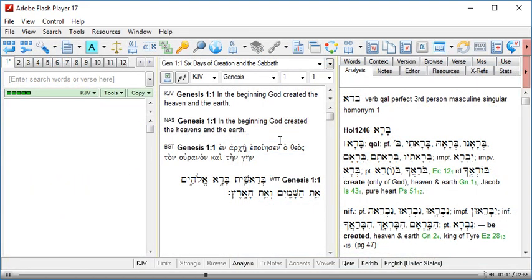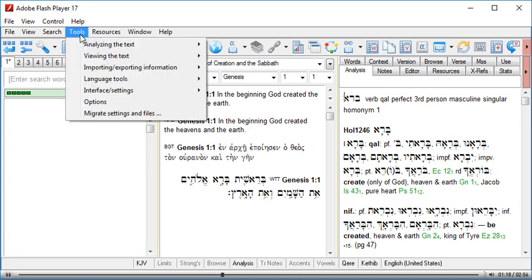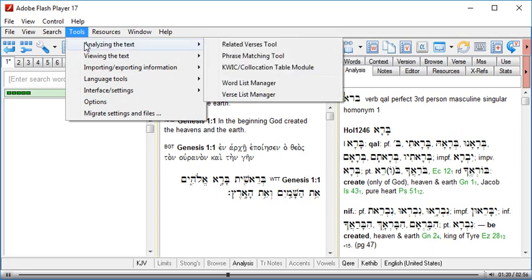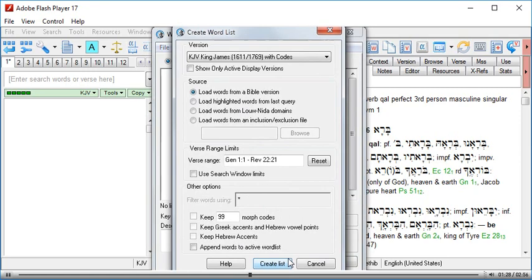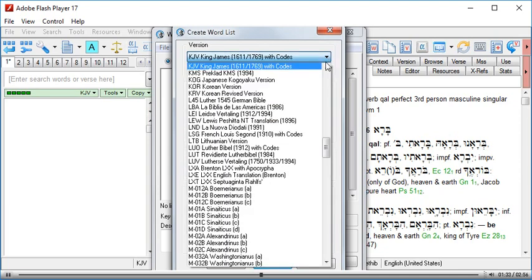A word list for a book or verse range can also be created by using the Word List Manager. On the main menu, click on Tools, Analyzing the Text, and then Word List Manager. Click on the button Load or Generate Word List. Select your version in the drop-down box. I'll choose the NAS.